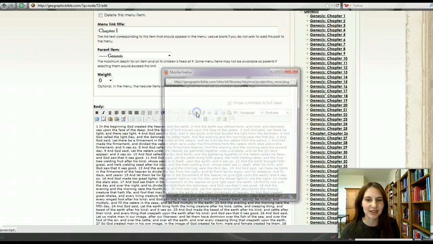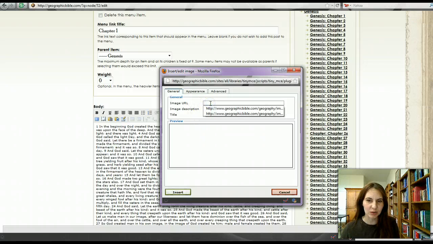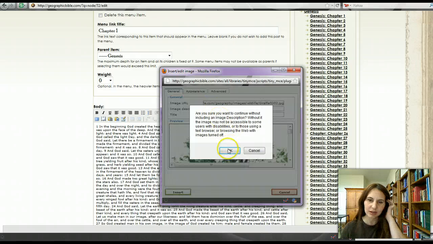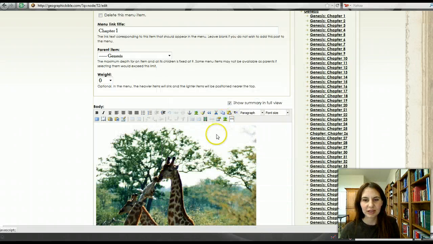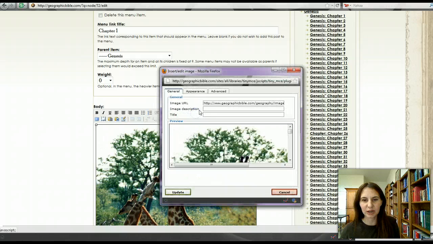And we can click here to insert an image. Now we'll enter the URL of the image that we'll be adding. And we want to include an image description here. We're going to give credit to the photographer, and we're going to describe the image.